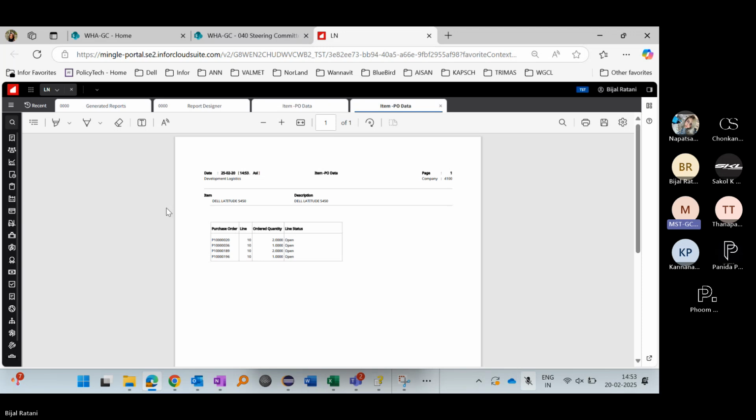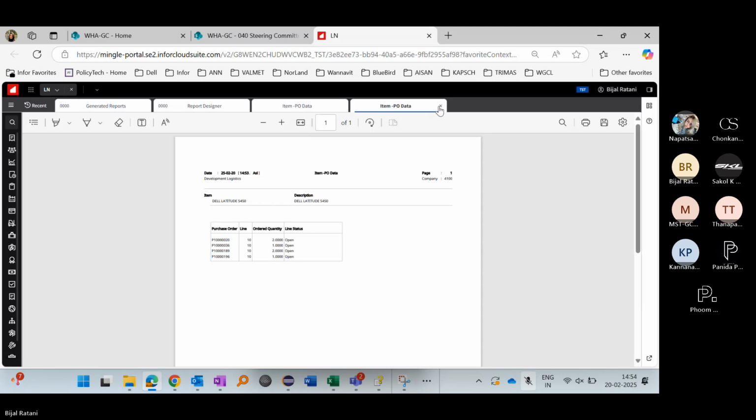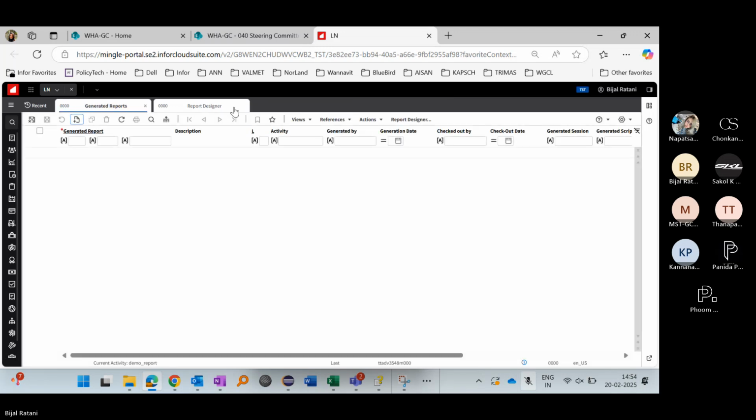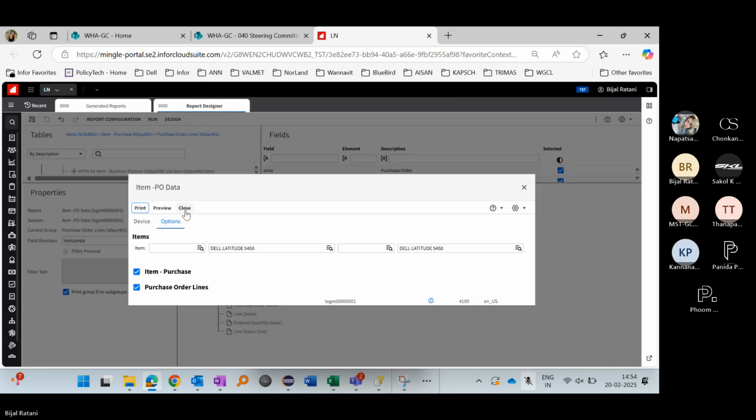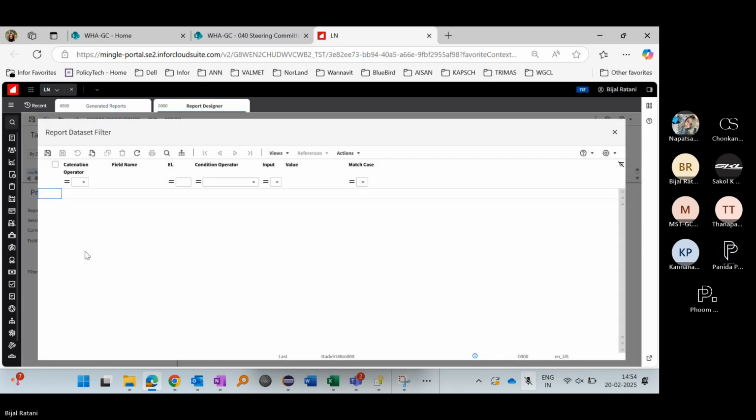Now we can also filter this. If I go back to my generated report, let's say I want to give an option here for the user to select the item type. Okay. So I can click this group and go to filter present. And I can add a filter of item type, let's say.